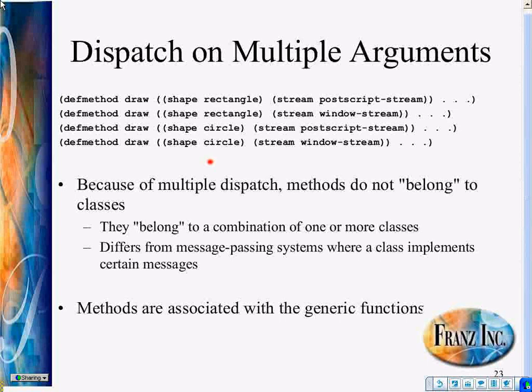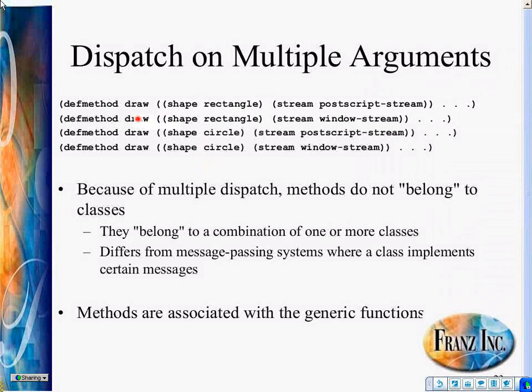So here, in order to fit this in, we're getting really tiny, and I hope you can see that. This is def method draw. These are all def method draw, and we have shape, rectangle, and then stream, PostScript stream or window stream. And here we're dispatching both on the first argument shape and on the second argument stream. In this case, shape is a rectangle, and we do two different things. Shape is a circle, and we do two different things.